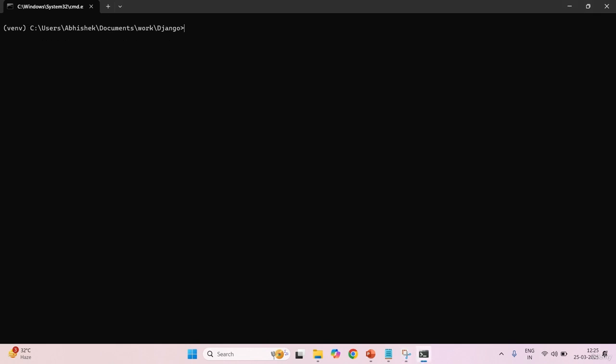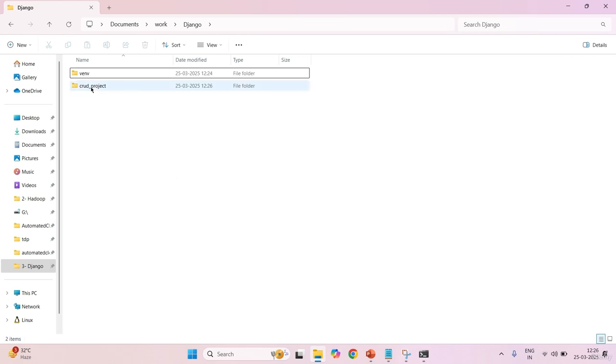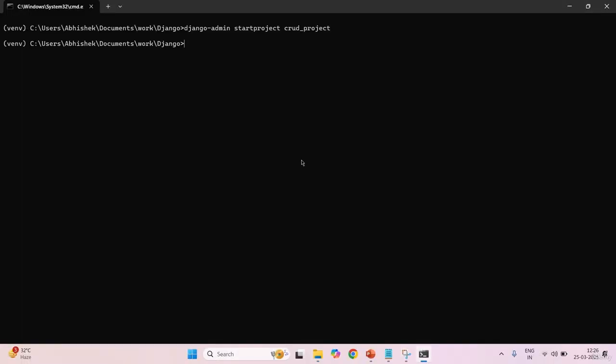Next thing that you have to do, you have to create a Django project. So for this, you have to use this command. django-admin startproject and the project name is crud_project. Now let me click on enter. You can see the project has been created. If you go inside it, you can see a crud_project folder has been created. And after that, we will be going inside this project. So I'll be writing cd crud_project.